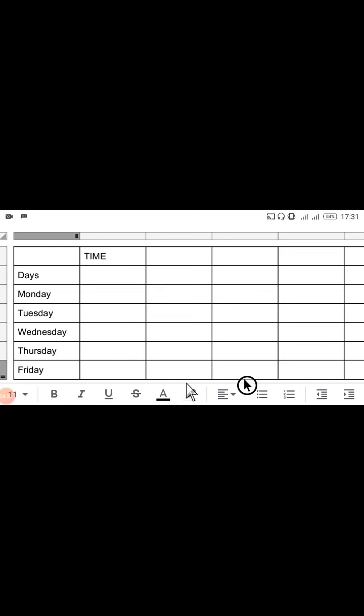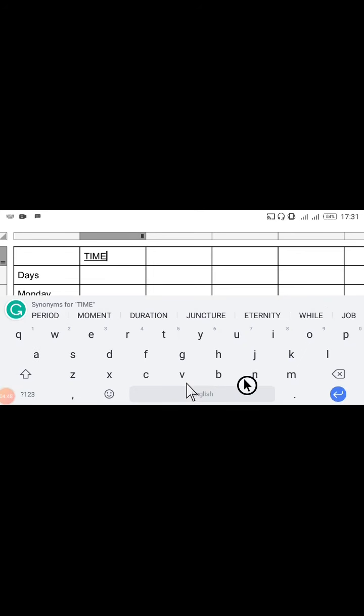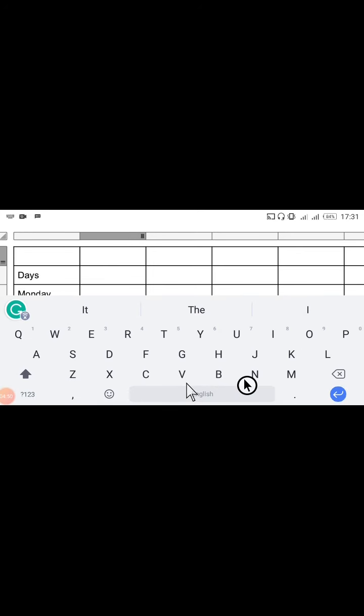So the next thing I will do is, where I put my time, I want the time to be there. So I will click so that I can erase that. Then I will now put the time. So I will change to numbers. Then I will put 12:30 to 1:20. That's for the first period.